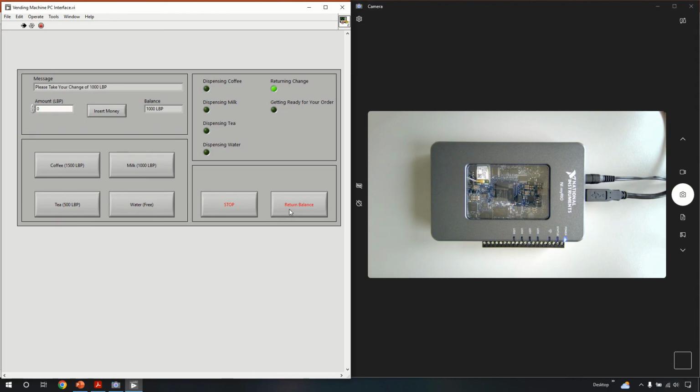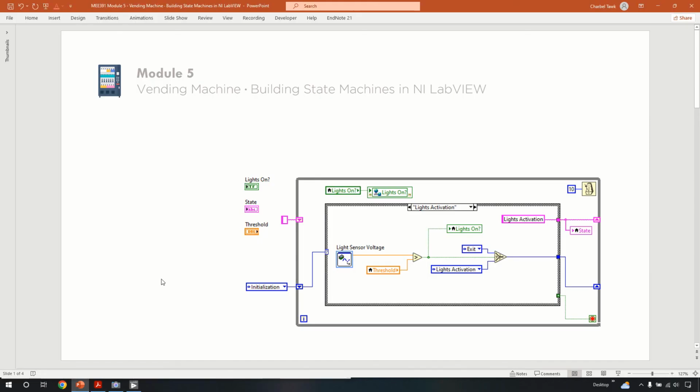So now we can return the change and it will go back and reinitialize. And finally, we can stop our machine. This is it for module 5. And this is it for building state machines in LabVIEW.